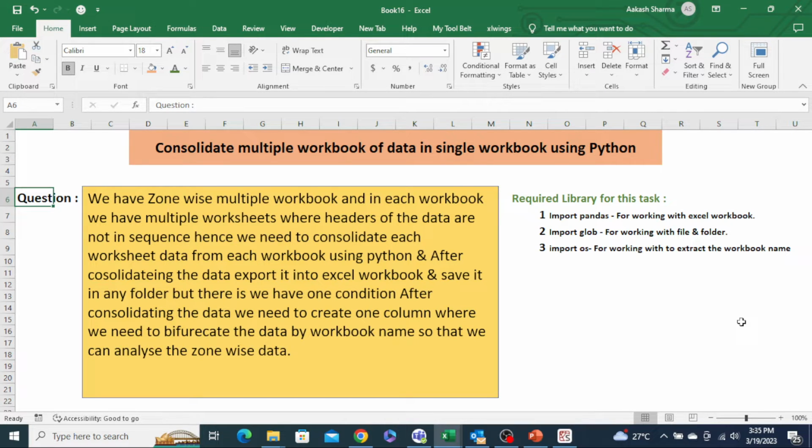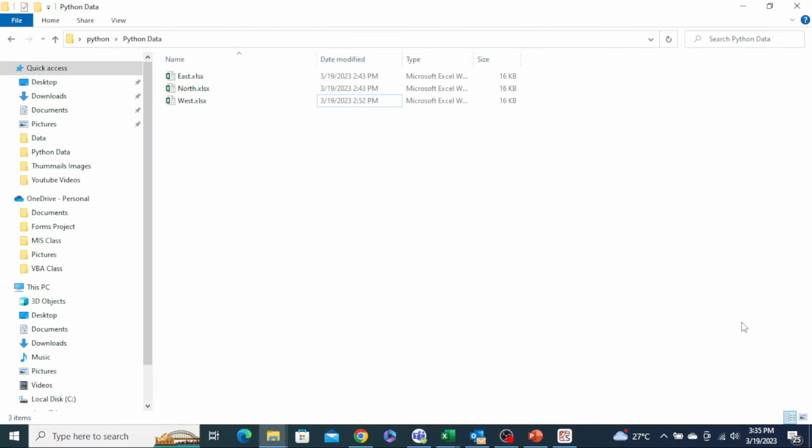The question is: consolidate multiple workbooks of data into a single workbook using Python. So what exactly do we have to do in this question? We have zone-wise multiple workbooks. Let me show you the data as well. I have zone-wise multiple workbooks.